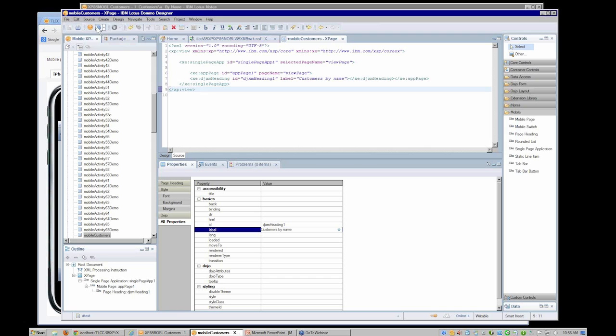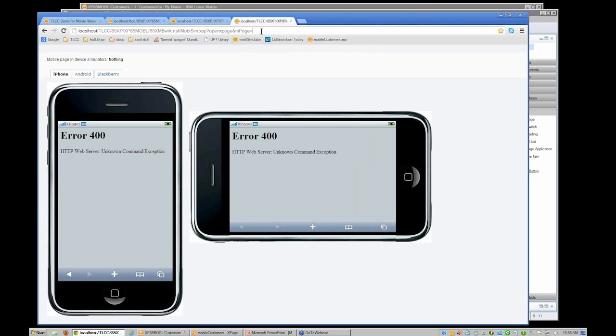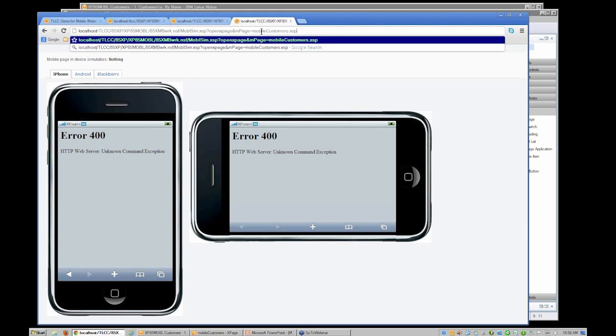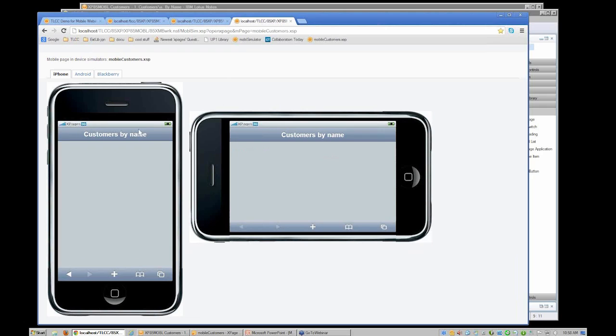And in fact, I think I'll preview that right away. And that seems to be working. Let's see what that looks like in my simulator. So I'll just specify that page to open in my simulator. And that's what I'm seeing. Okay, customers by name. Okay, so the next task is to add a data view to this view page, mobile page. Add a data view, bind it to that customer by name view, and show the customer summary column.